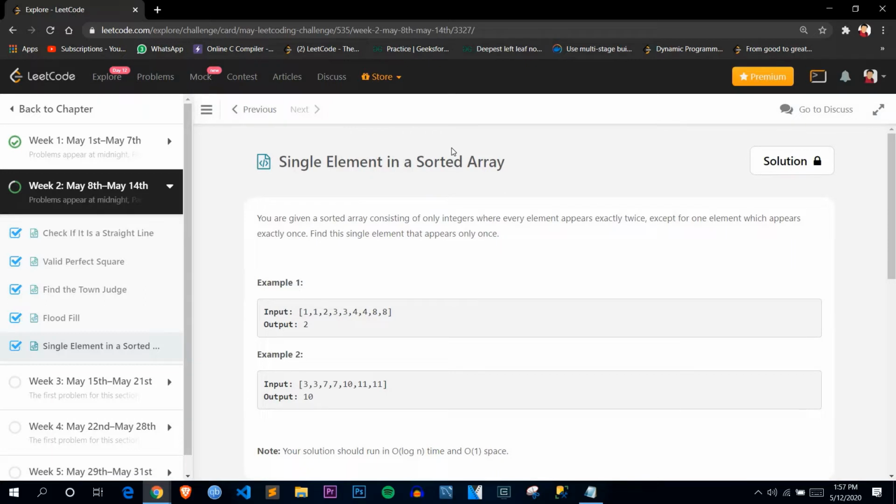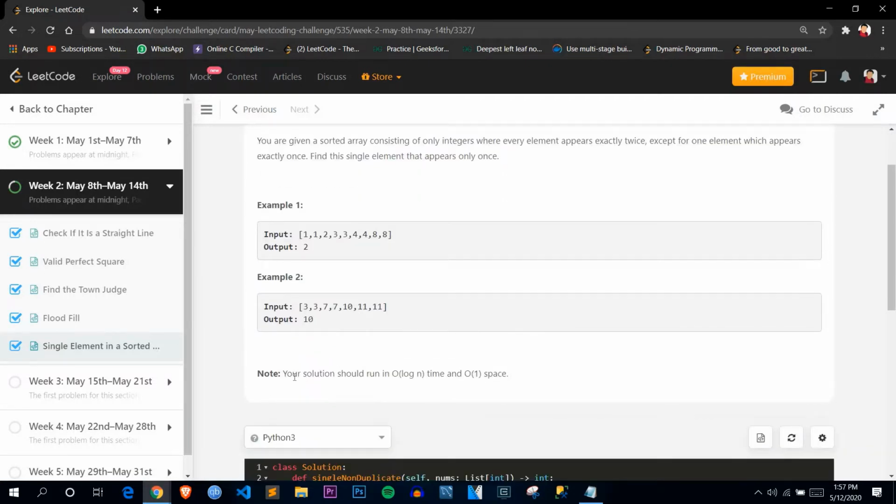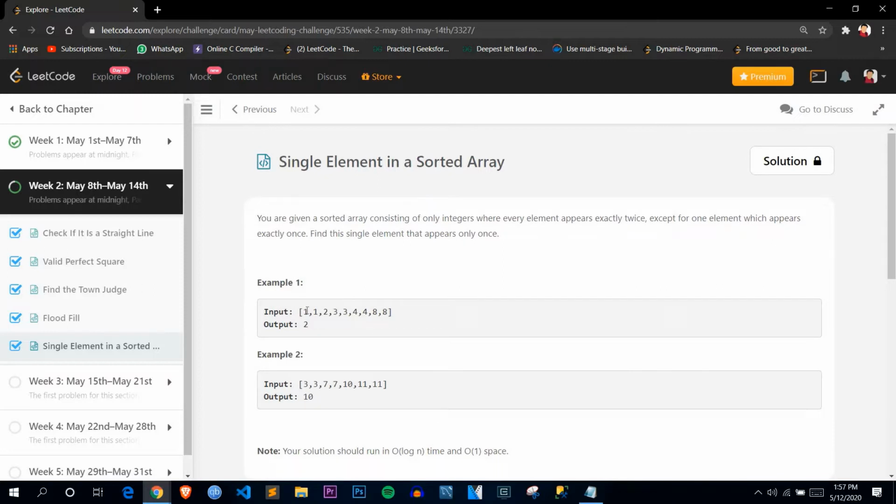This problem is similar to one in the April challenge, where we just go through the whole list and find the single occurring element. But here the catch is that the array is sorted, and the time complexity of our code should be O(log n). The XOR method, where we go through the whole array XORing the elements, would be O(n), so it would be time limit exceeded. We have to do it faster.